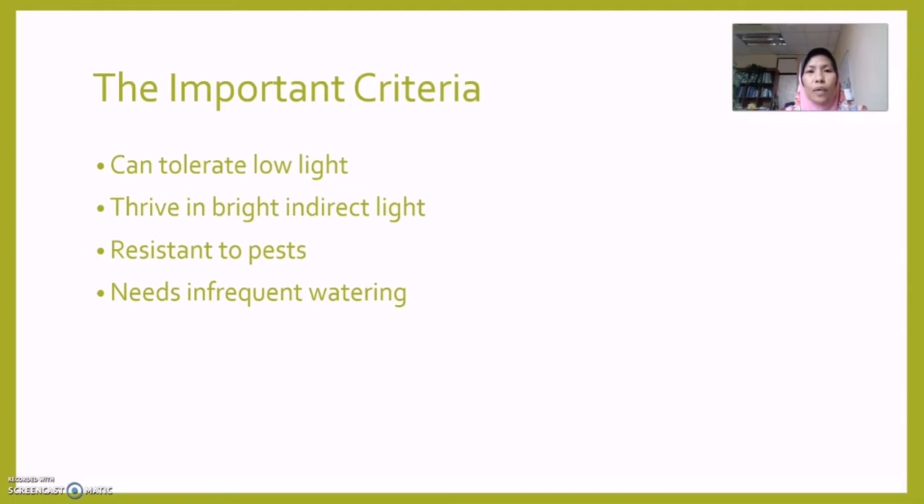So not all plants can grow in shade, and your office does not receive direct sunlight. So this is an important criterion that you have to think of. First thing, we have to choose a plant that can tolerate low light. Most of our offices do not receive direct sunlight. It can range between bright light to medium light to low light. So the plant that you choose must be able to tolerate low light.